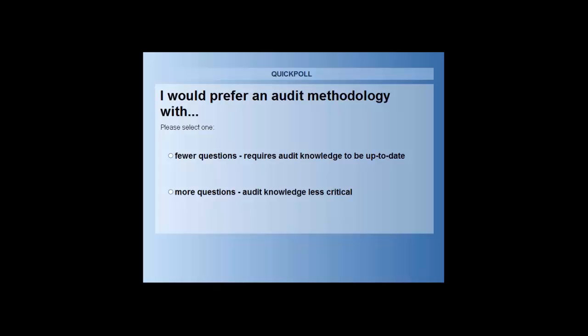I wasn't actually going to do this poll now. I thought maybe we could do it next week, but I'm going to do it now in any case. It just follows on from what Leon was speaking about earlier. Guys, won't you just give us a bit of a feel for where you're at? Would you prefer an audit methodology that has fewer questions and requires your audit knowledge to be up to date, or would you prefer more questions so that your audit knowledge doesn't have to be that up to date? In other words, the system kind of steers you through the process. It will be very helpful for us, and very helpful for Leon. It was something we were discussing yesterday.